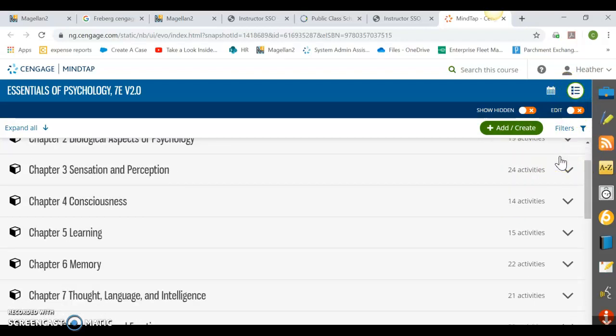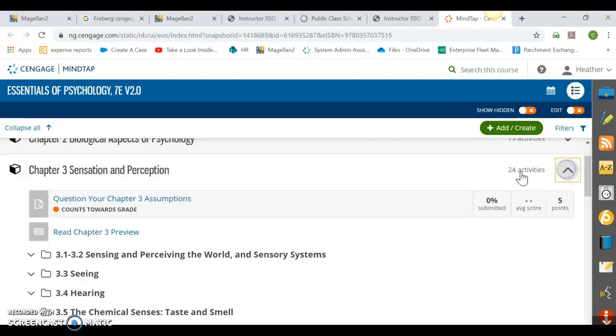Again, we have everything arranged into chapters, and we expand the chapter. Students are, for the most part, going to see the same mapping of activities. So we will have a "Question Your Chapter 3 Assumptions," so kind of a pre-lecture. What do you think sensation and perception really mean? So this is going to be kind of low scoring, but something that will get them warmed up in the chapter.